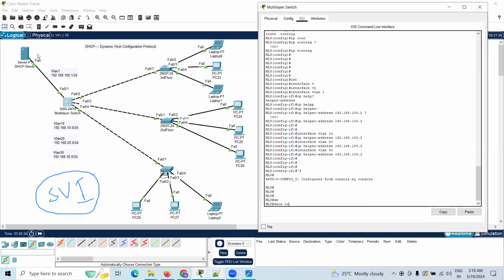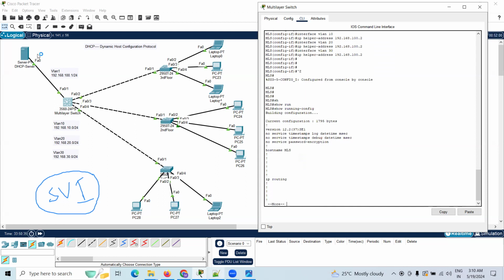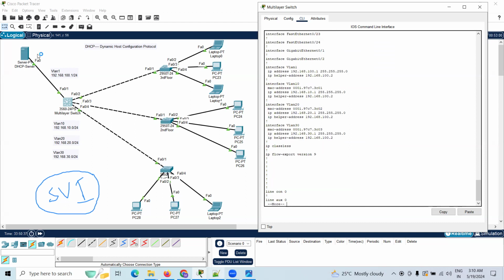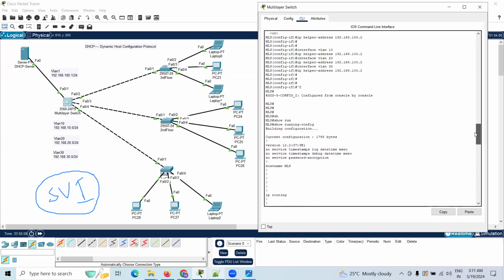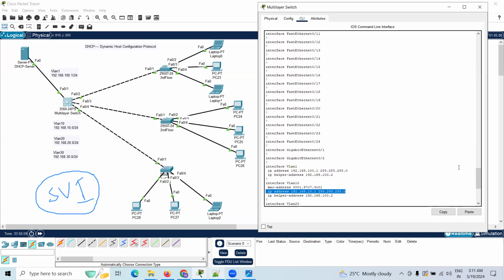Show running configuration, the full configuration will be here. With show running configuration we will get the old configuration that I did. Interface VLAN 1, the virtual interface I have created here, and the IP helper address I have given, and one more, VLAN 10 virtual interface, then IP helper address. The same thing I did, and apart from that, I have enabled the trunk here.